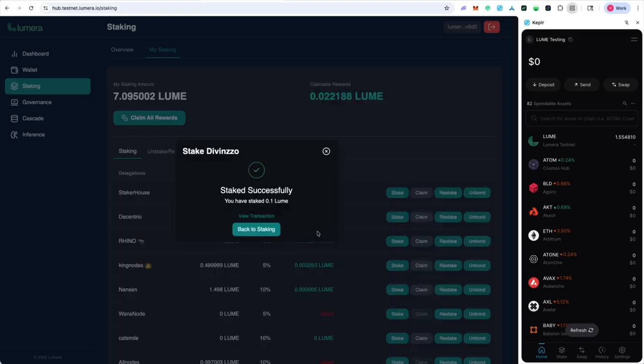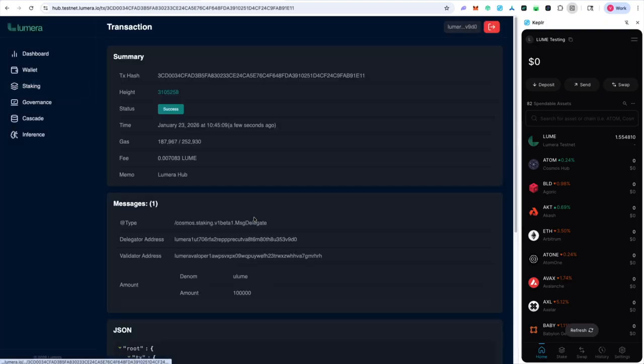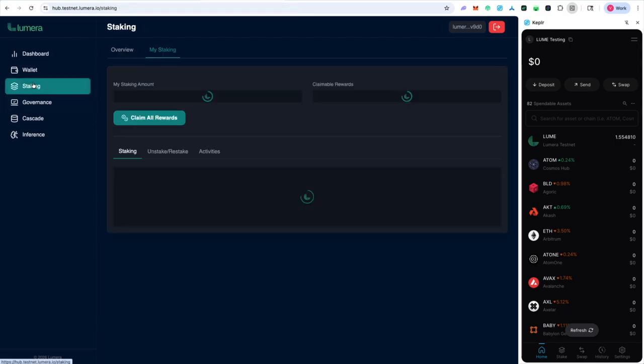Once you press approve in your wallet, the transaction will begin. And then once the transaction has been completed, you will see this pop-up where it confirms the staked amount, and you can also click view transaction to view that transaction as well to confirm it.